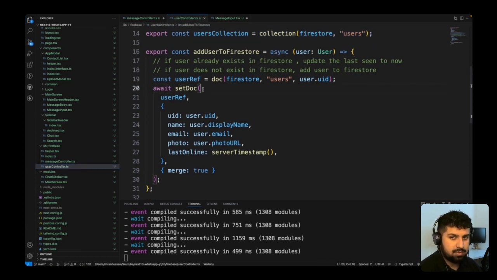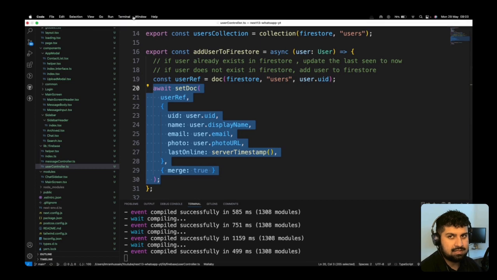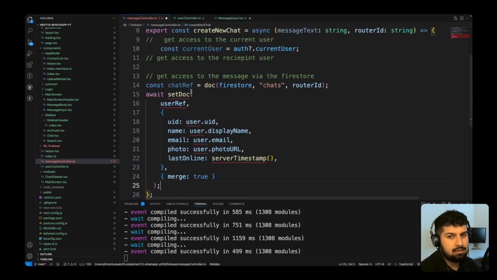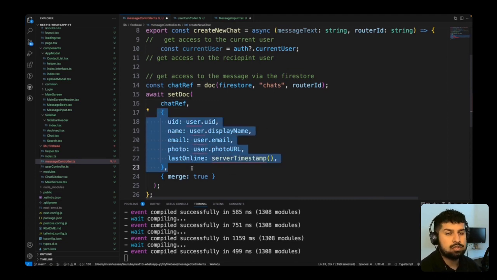So let me just copy this, and it's the same functionality in the message controller, but there's a slight difference. In here, we want to import set doc from Firestore. Instead of users ref, it's going to be chats ref. And now what we need to do is define an object in here of how we want the structure to be. So essentially, let's work through it together.